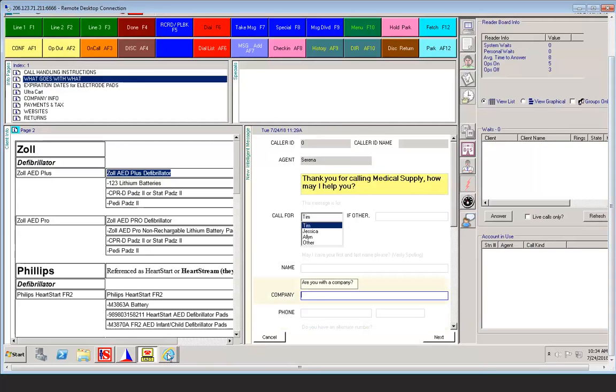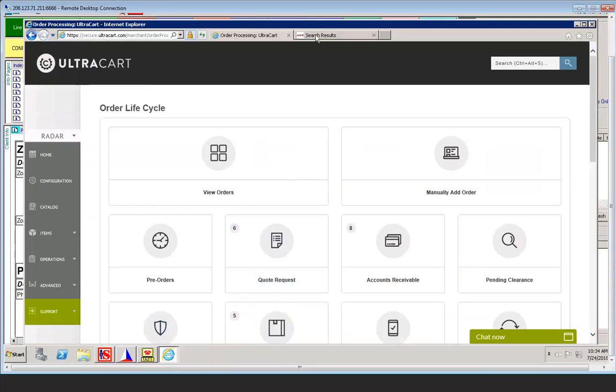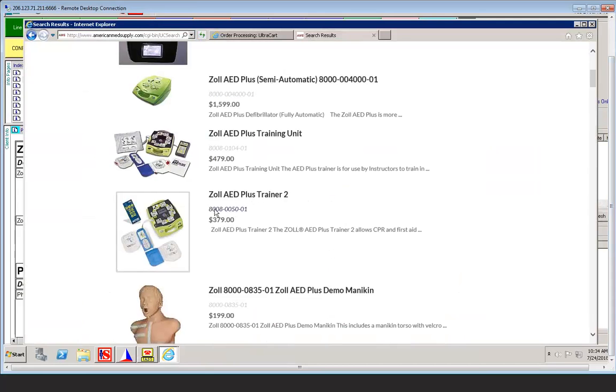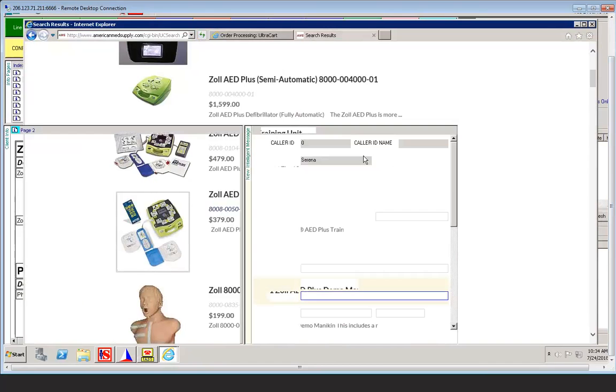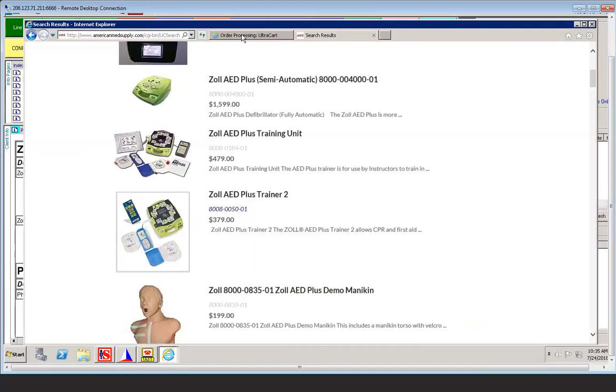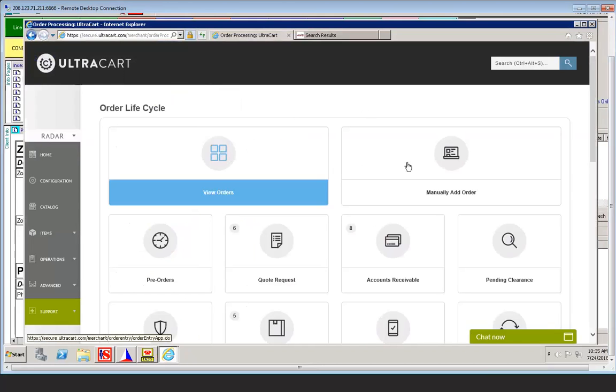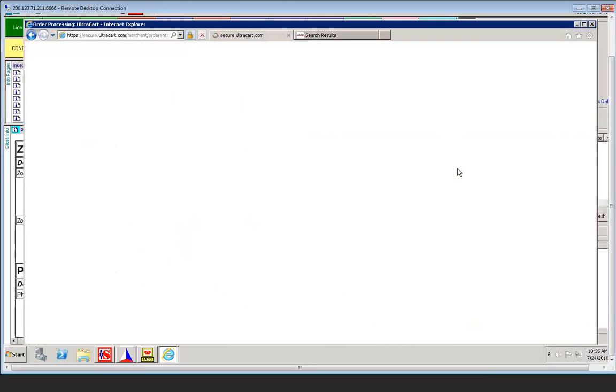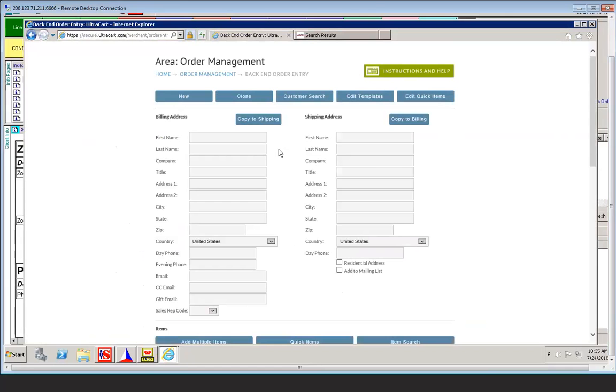Back to UltraCart. Let's just pick anything from the website that we want to say the caller's placing an order. We'll go with the Zoll AED Plus Trainer 2, and I copied the part number from here because I know that UltraCart will easily find things by part number, and I'm going to manually add an order.